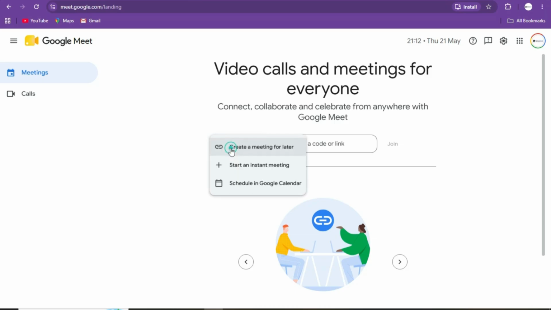When you tap on New meeting, we have Create a meeting for later. That means you can create a link and then use it later. You can also start an instant meeting, probably if you want to just start a meeting at once. And this is to use Schedule, that is to schedule a meeting in Google Calendar. So any of these you can choose.